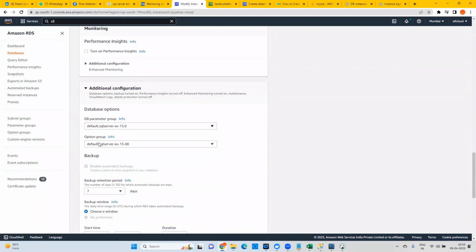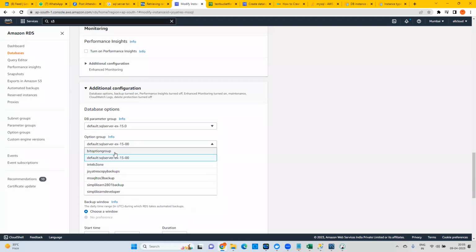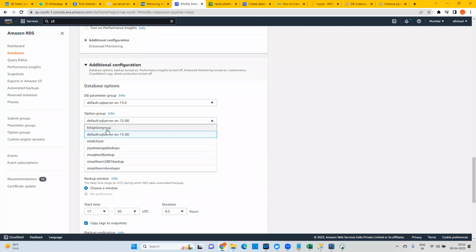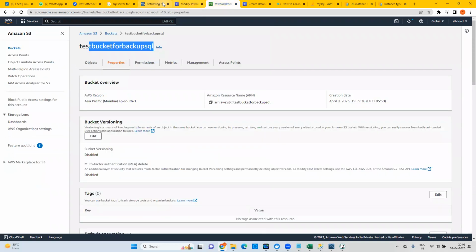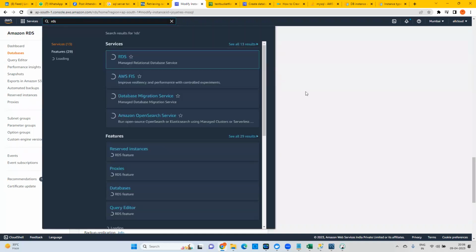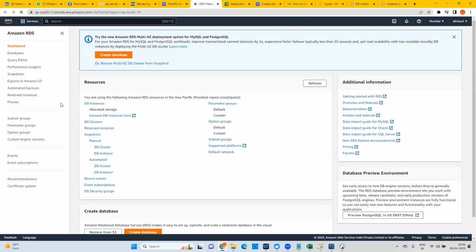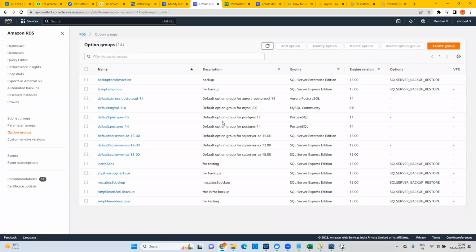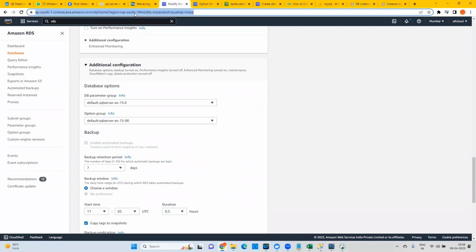Scroll down. I'm changing the option group to, where is my one? Which one have I created? This one, right? Or which one? Which name have I given to the option group? This one? This one, right? I think yes, that one. Your voice is not coming. Let me check it again. What name have I given? Go to dashboard. I really forgot the name of it. Go to option group. This was backup for SQL machine. I think it is not coming. I need to refresh it.